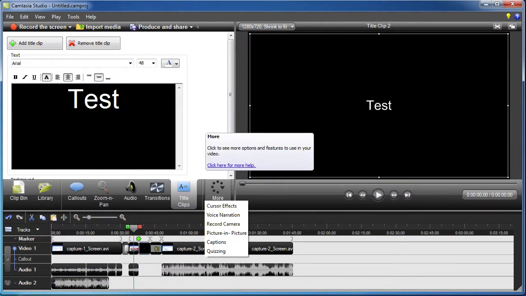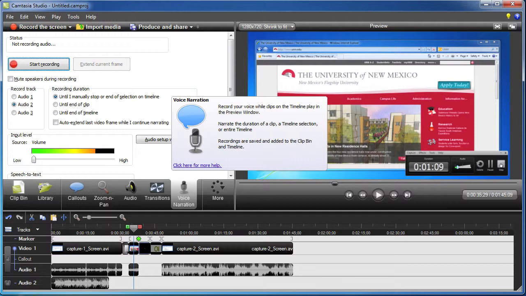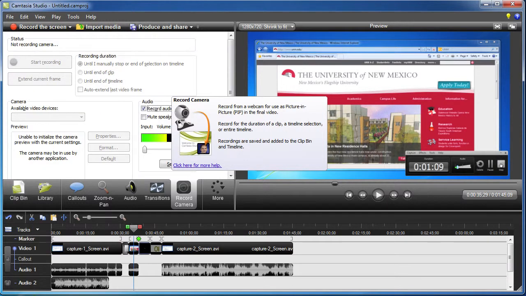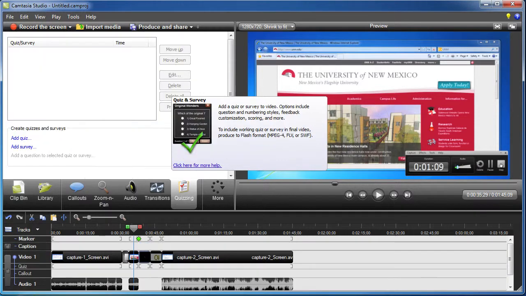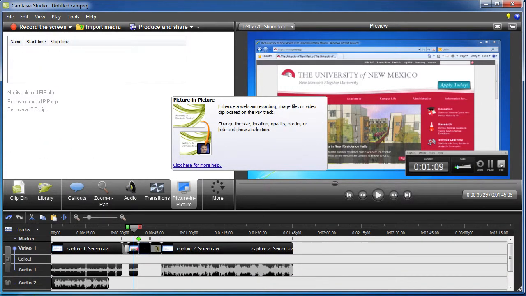If you click the More button, you will find some other options such as titles, where you can add titles. You can do voice narration. You can record your video camera. You can add quizzes, and you can also do that picture-in-picture that some of us have spoken about in class. For example, a web camera narration window over the top of your screen capture. So this application lets you do that. I'll let you explore those elements on your own.